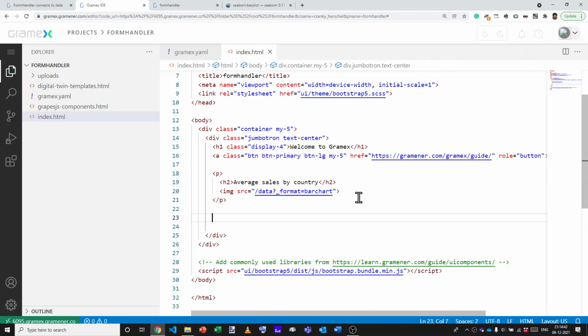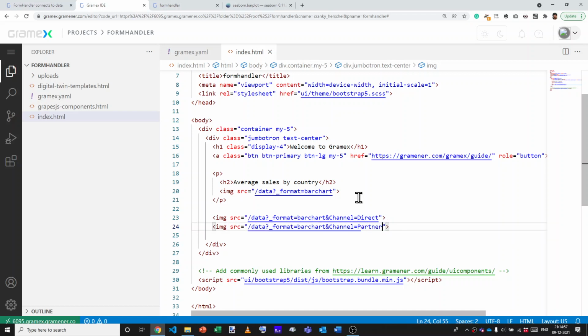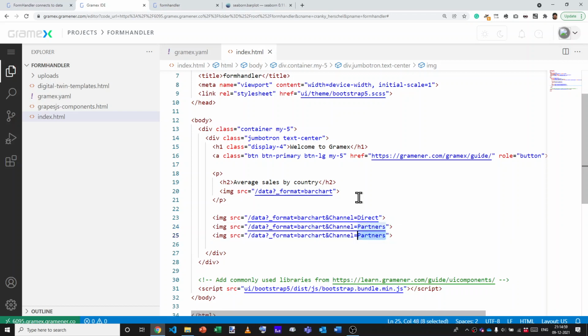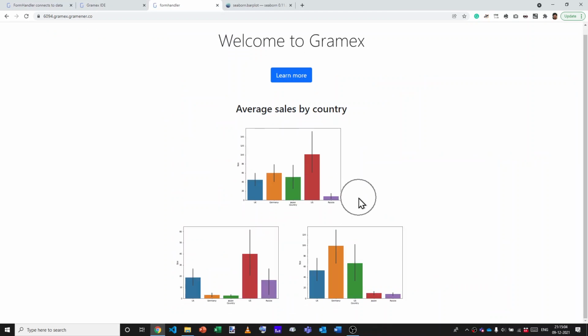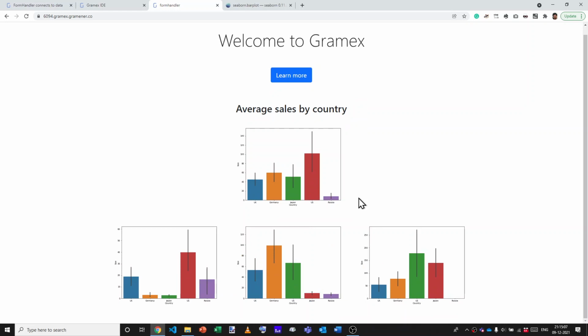I could below this add the average sales by each of the channels. So I could say, for example, img src equals slash data query underscore format is equal to bar chart, and channel equals direct. That's one image. Channel equals partners. That's another image. And stores. That's the third image. So that adds, did that come through? Yeah, okay. The three channels are displayed here, and I could probably put in a heading above each one of those explaining what these are, which I'm not going to do just yet.